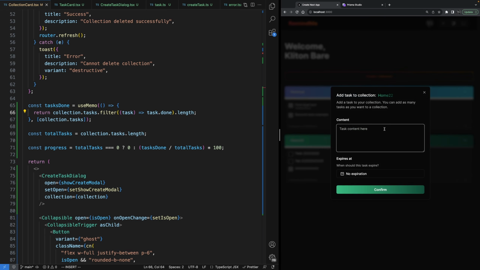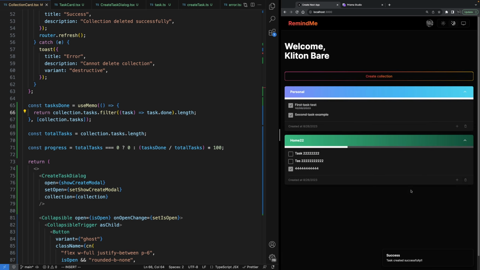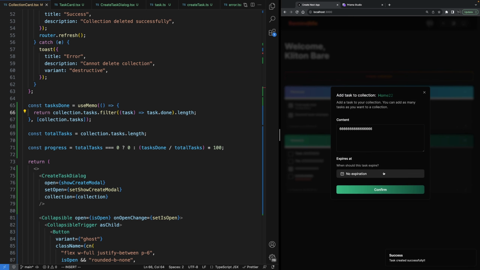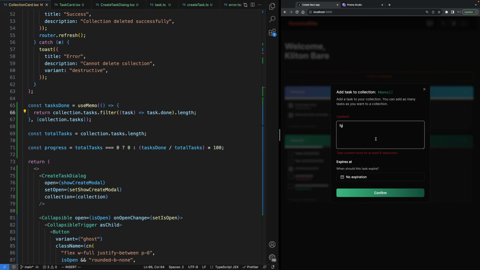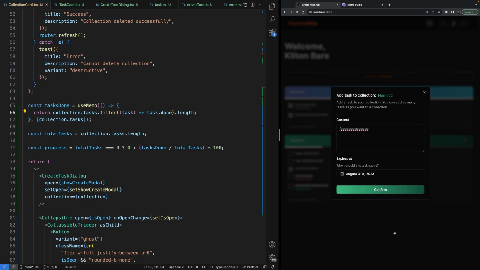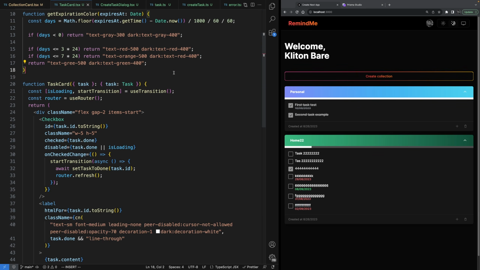Now we are going to double check the color of the expiration date. So let's create another task, and let's give a close expiration date. As you can see, the color is red. Let's create another one with a higher expiration date. And as you can see, it is green. Let's create a middle one, so, for example, at the end of August. And as you can see, it's still red. I think there is an error. Probably I haven't changed it.